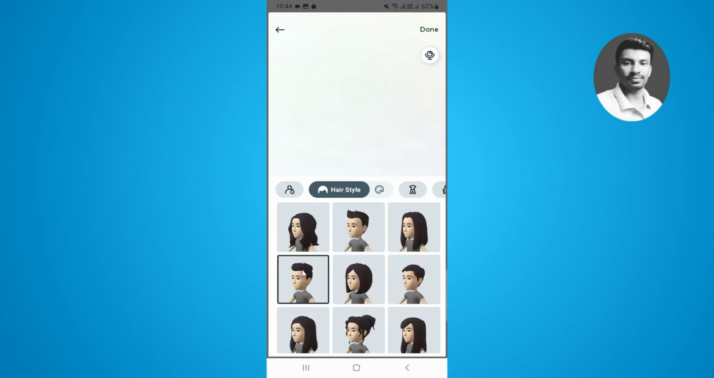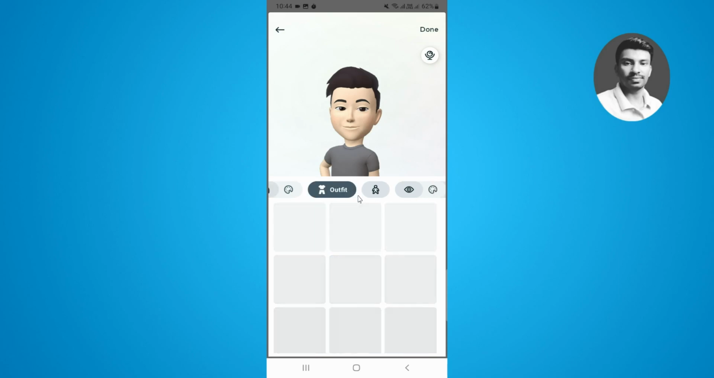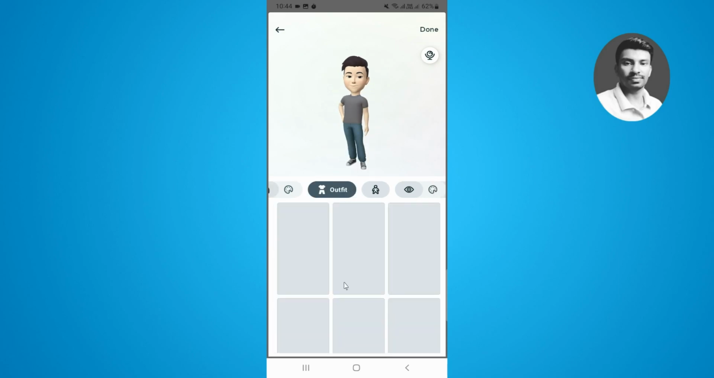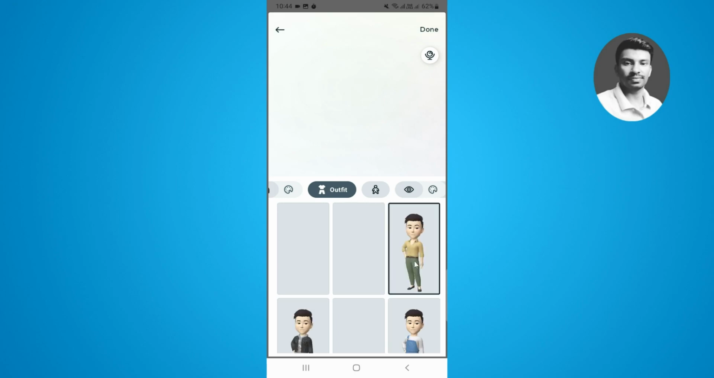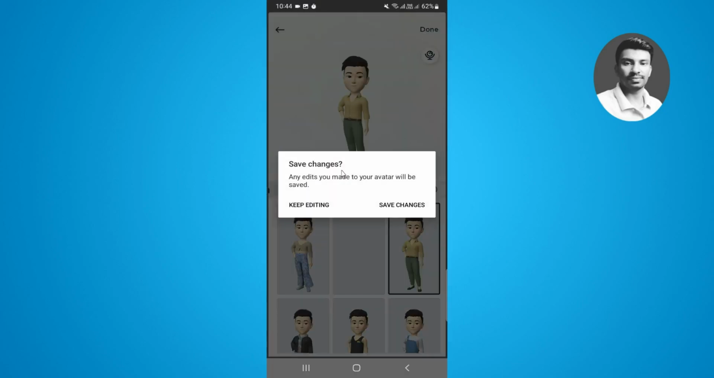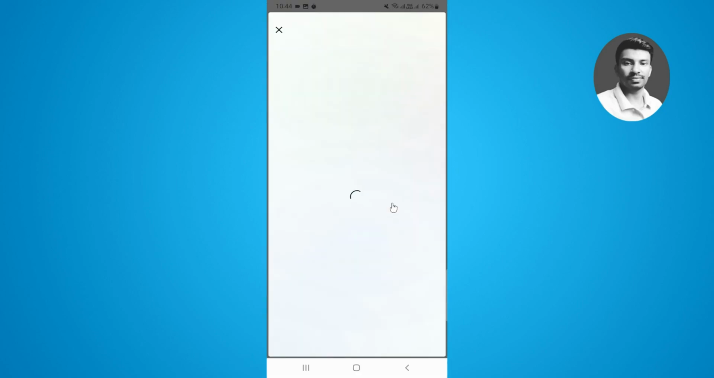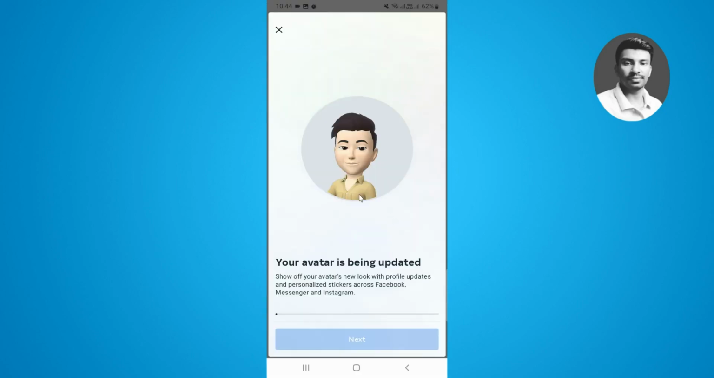Now you have to simply select the hairstyle, and you can also customize your avatar according to your own preference. So I just want to change the clothes here. Then you have to simply tap on Done after completion of the editing process. So you have to simply tap on Save Changes. And once you successfully tap on Save Changes, here you need to simply tap on Next.